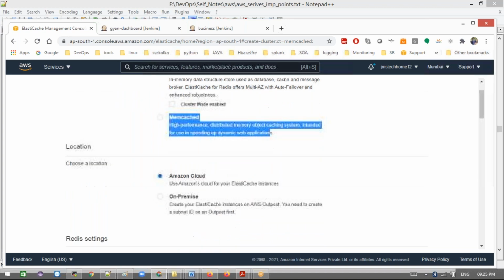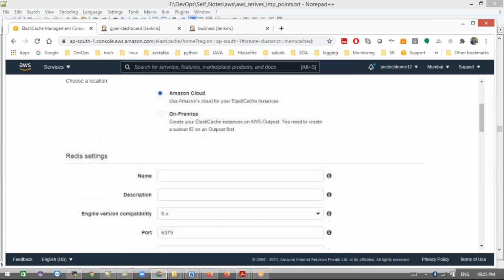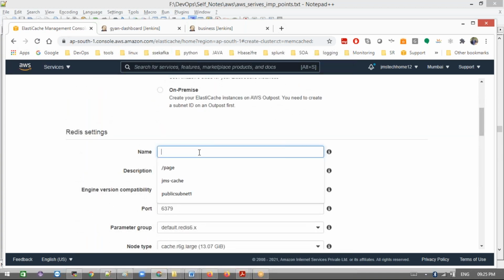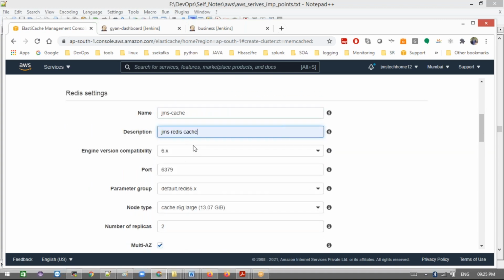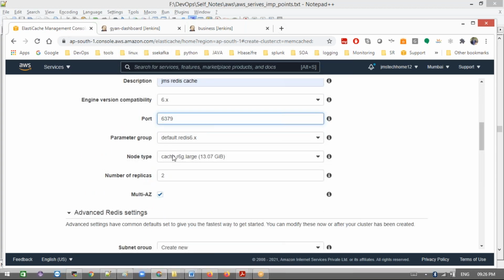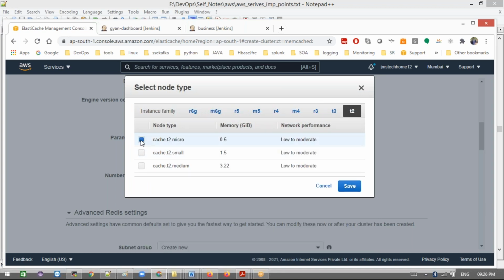Select the Redis one, and the Amazon Cloud or on-premise. Use Amazon Cloud Elasticache instances, or if you already have an on-premise instance, you can use that also. Give the Redis name, any name you can give, and a description if you want. This is the version. The default Redis port is 6379. You can use this. For node type, don't go for that big one, it's chargeable. Let's take a micro instance.